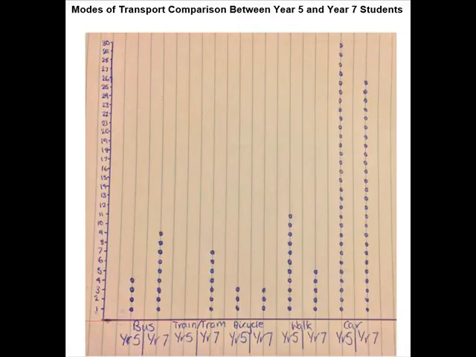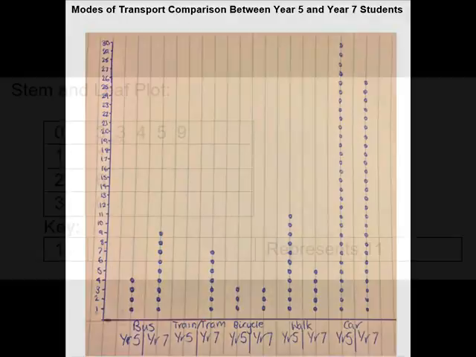I also made a dot plot. I think the dot plot is a fairly effective way to organise this data. Having each student represented by a dot is a logical choice and allows you to draw quick conclusions about the data. You can easily see here that some categories are larger than others.